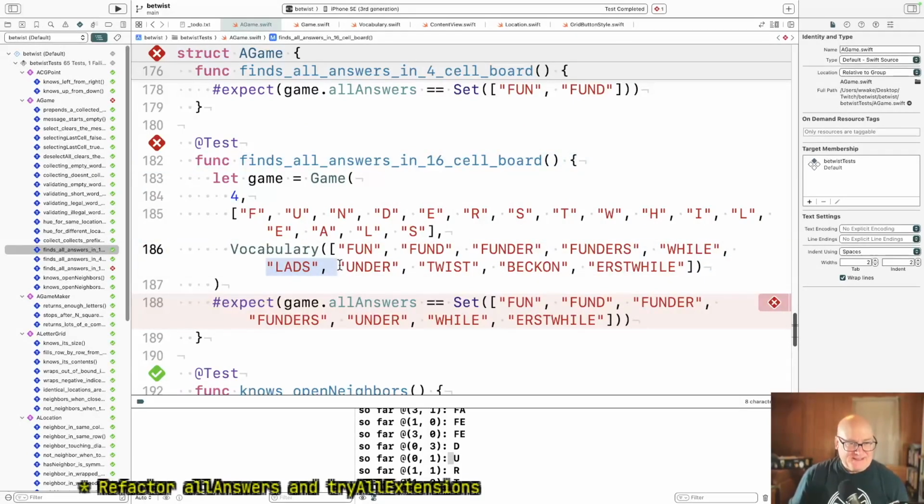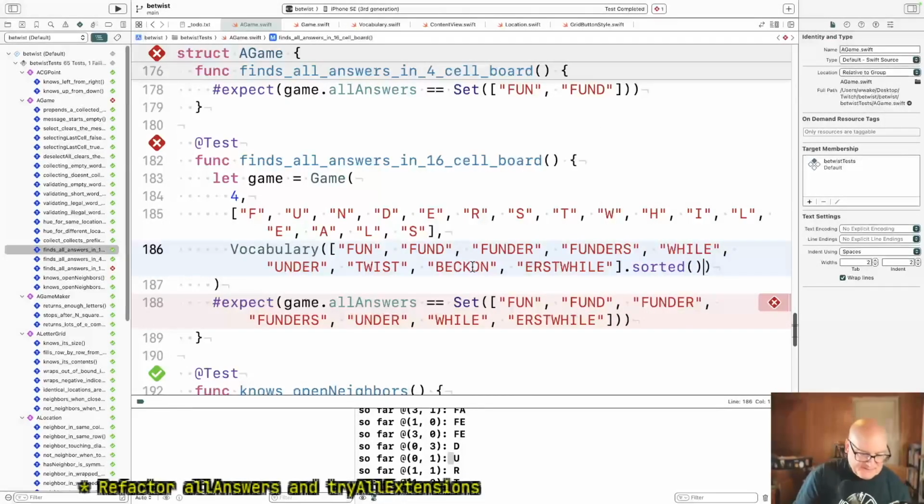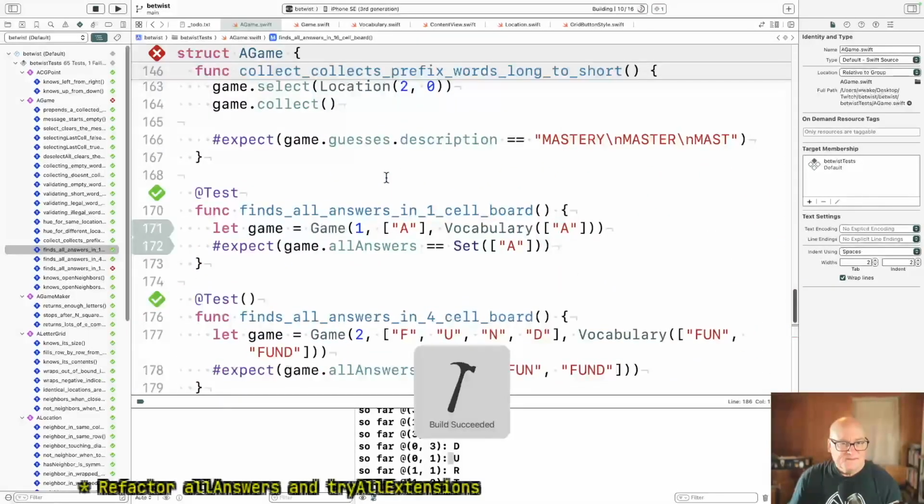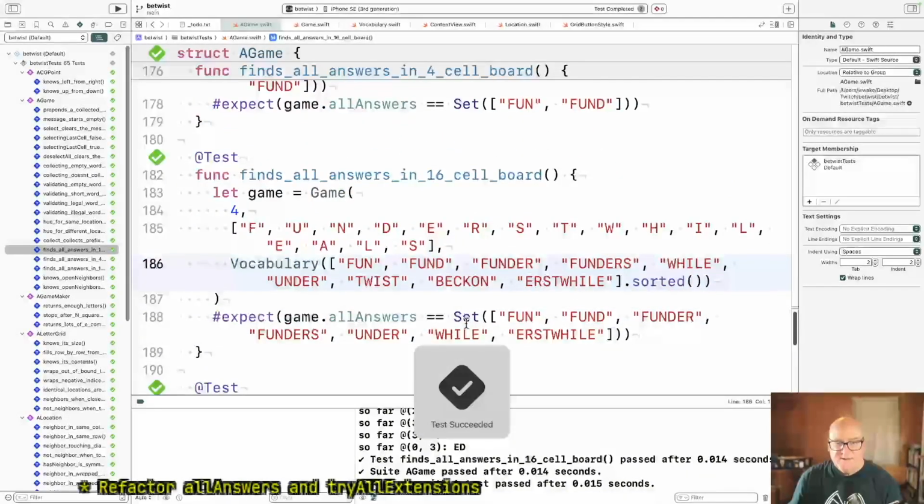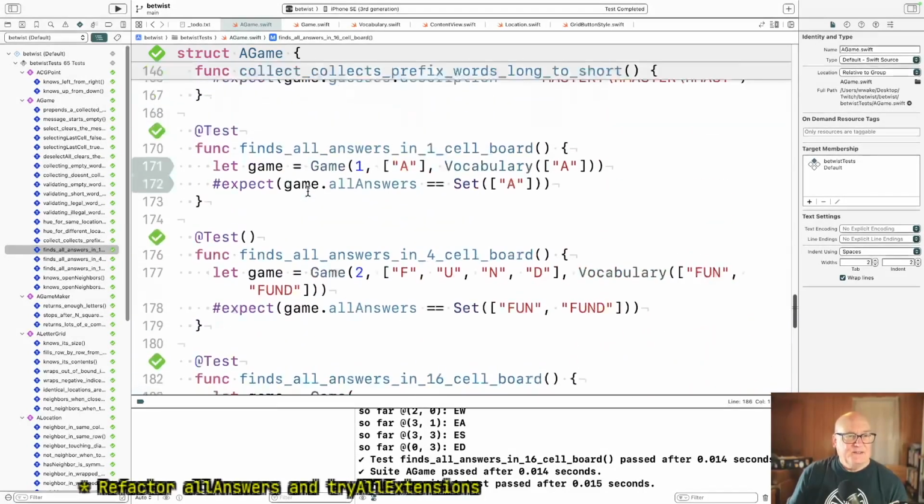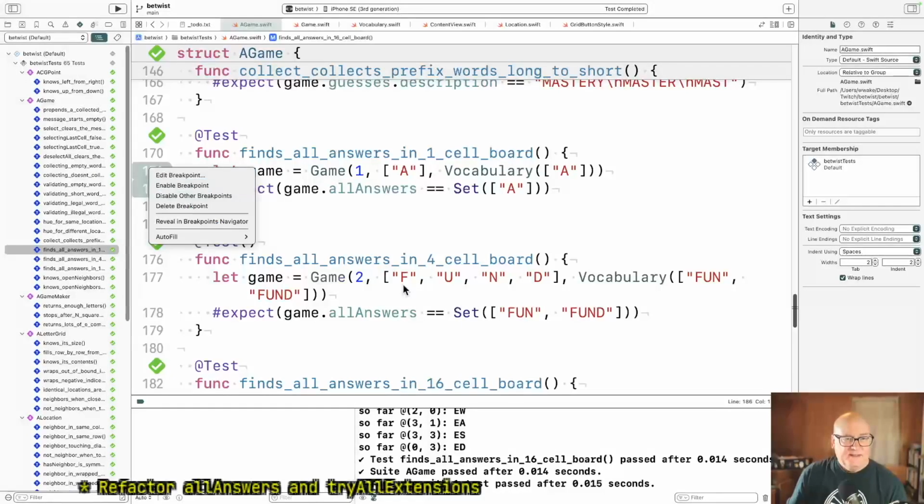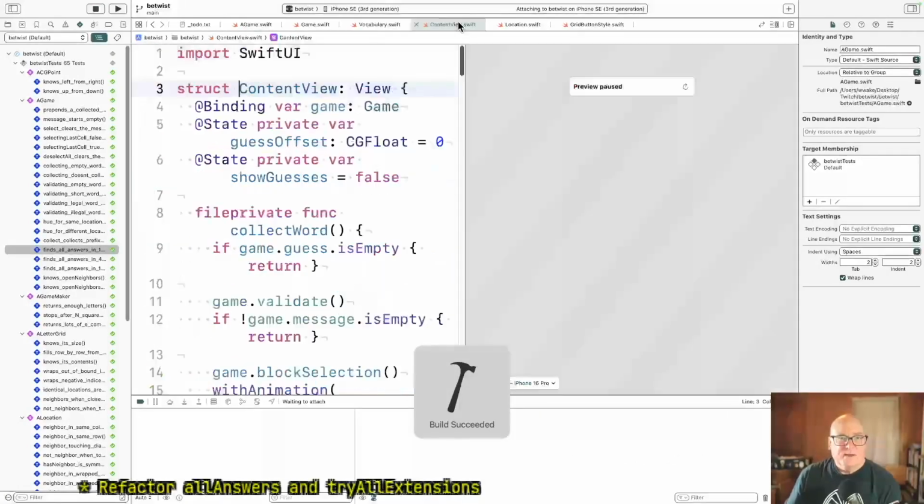Let's put these in alphabetical order. Well, can I say dot sorted? Okay. This one did that. That one doesn't matter. Okay. Sorry. Okay. So these are all good now. Let's run it. Oh, I didn't turn that back on. Sorry.